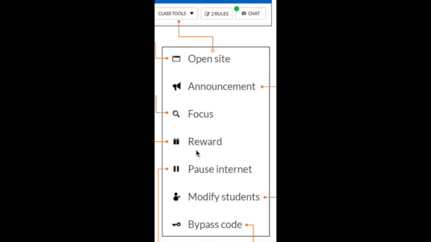Reward. Reward is when you want to give your students some temporary access to something fun. The difference between reward and a rule to unblock something is that a reward access will end after a set period of time, while rules will apply until you turn them off. Pause Internet. This will temporarily stop one or more students from accessing the internet in your class.